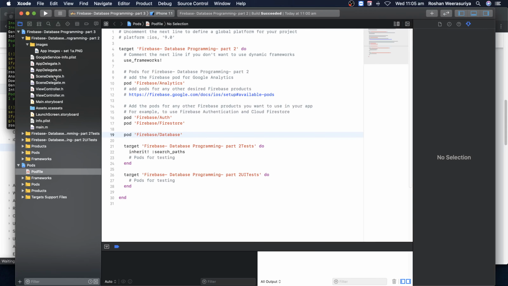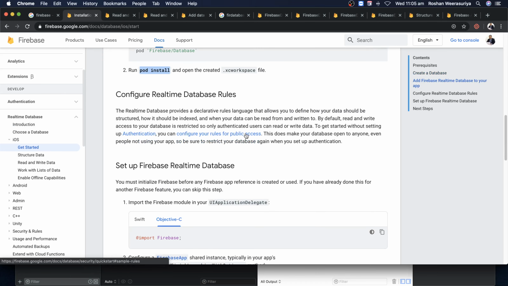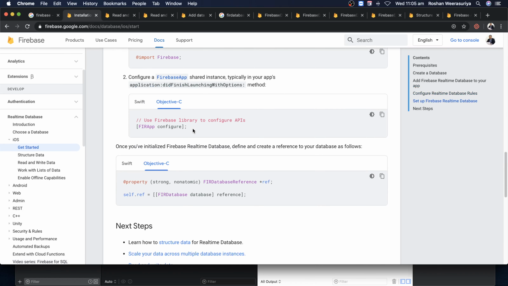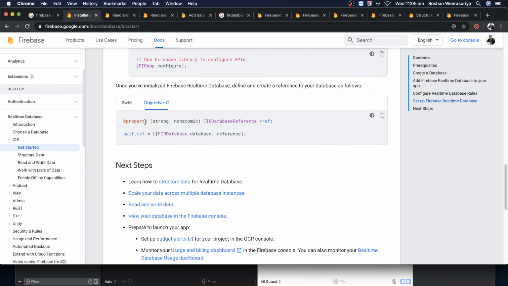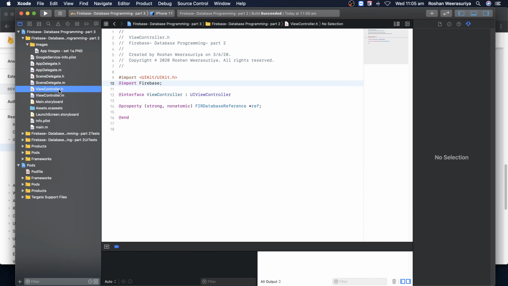And then let's go into the app now. Let's also finish reading this: pod install, configure the real-time database. Yeah, that was a missing step. This was done, and only then should we go to the property thing. So now let's see whether that property thing has started to work. Where was it? We put it in the view controller.h. Okay, now it says it's not working.